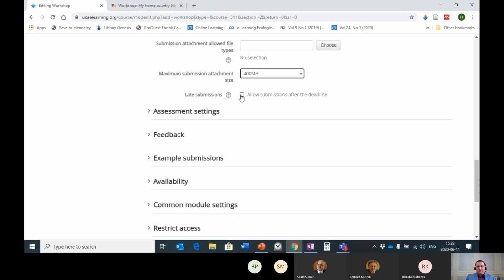Late submissions: do you want your students to submit late after the due date? If you want to allow late submissions, fine. If you don't want to allow late submissions, then uncheck this one. In some courses, late submission is allowed with certain deductions, whereas in other courses it is not allowed. So it depends on your personal approach and your course requirements. If you allow late submissions with deductions, then check this box.